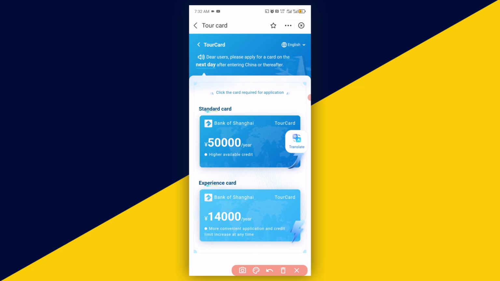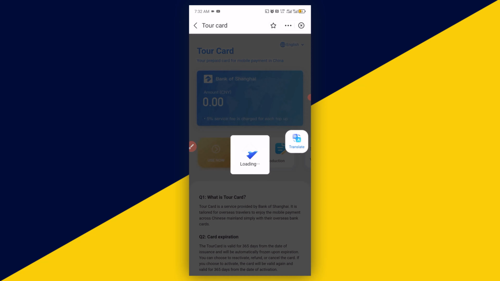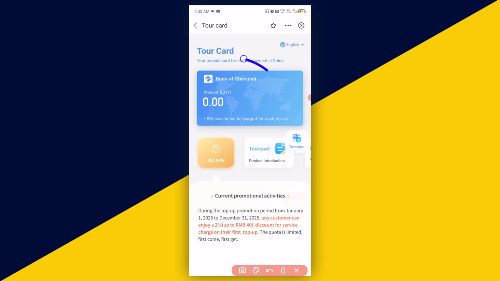However, some countries are not available to use Talk Card. But if your country is available, what you need to do is to select any of the cards right here, either the standard card or the experience card. Then provide your information and the card will be given to you. From there, you can start topping up your Alipay Talk Card right here. Your balance will appear right here.